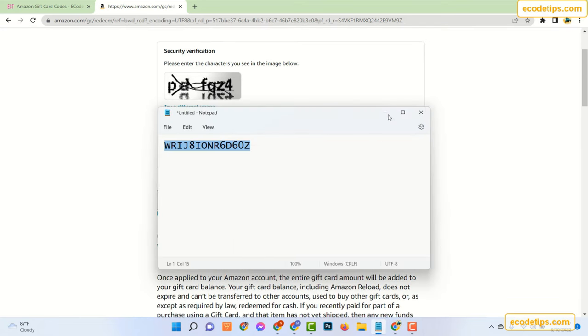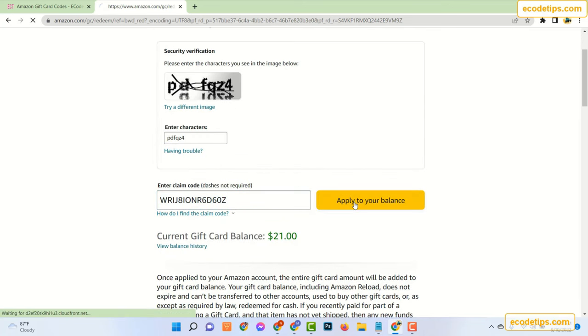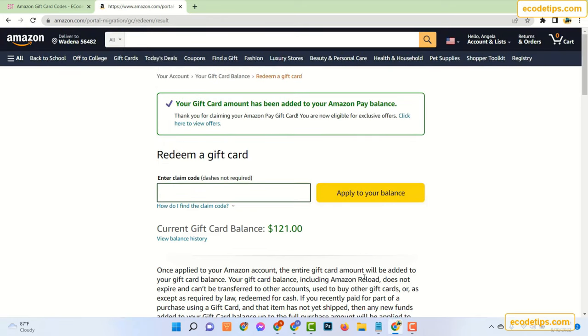Now complete security verification, enter the code, and click on apply to your balance. And see $100 added to my balance successfully. Now my current balance is $121.